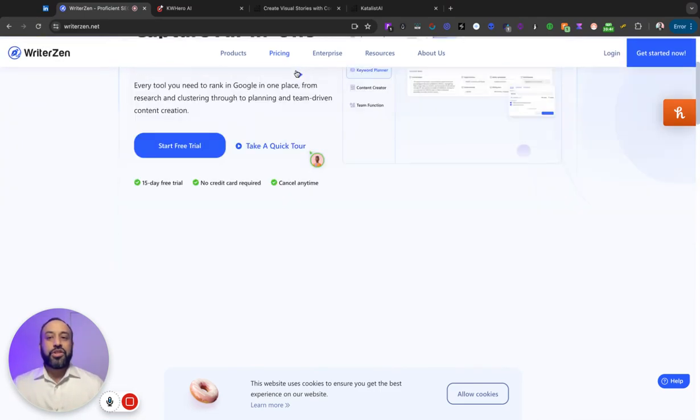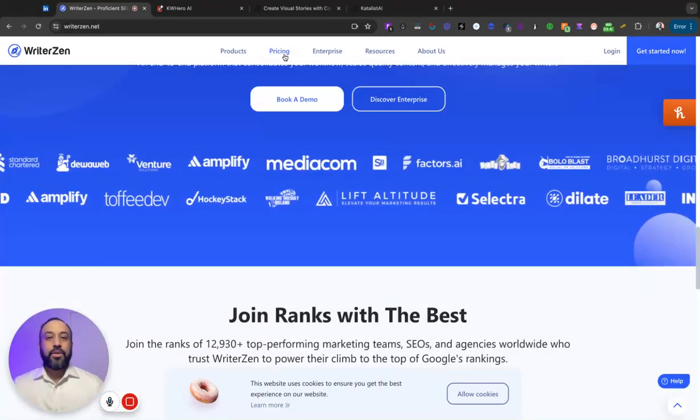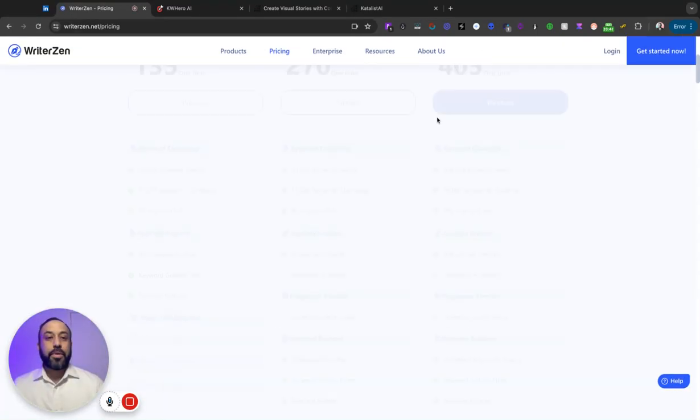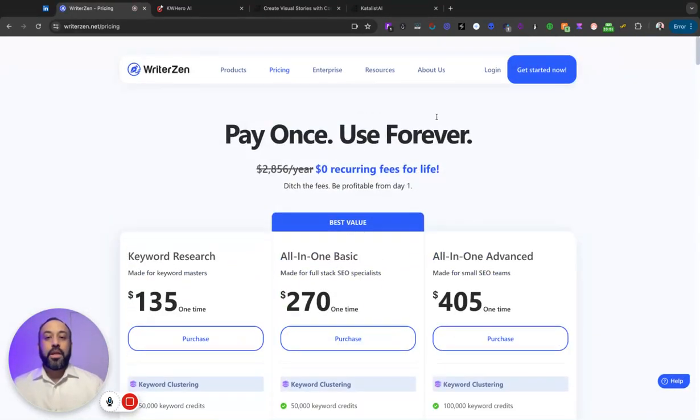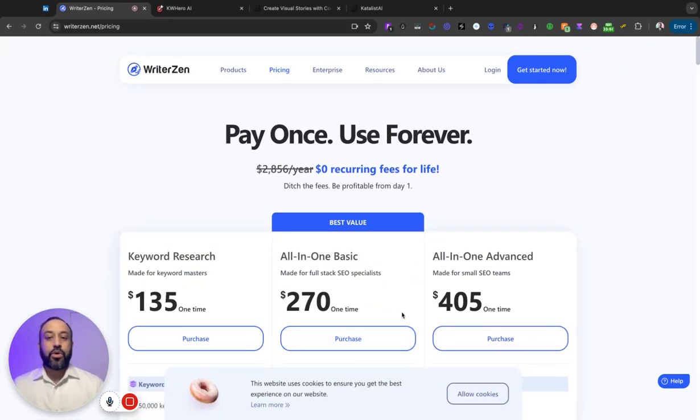The reason is I got it for a lifetime deal. I think they still offer a lifetime deal. So you pay once, you get lifetime access to it, plus updates. As you can see, $405 for their max plan right now. So pay once, done with it. There are other tools available. I'm not going to say that they're bad or good, neither here nor there, but I use Writer's End.